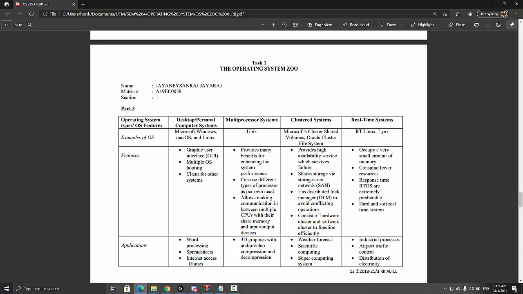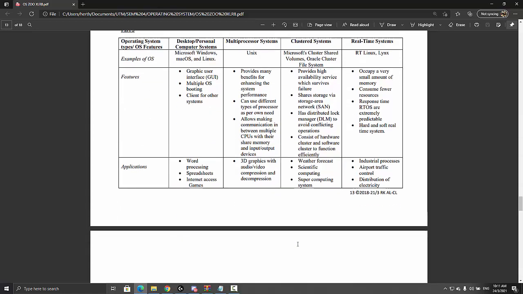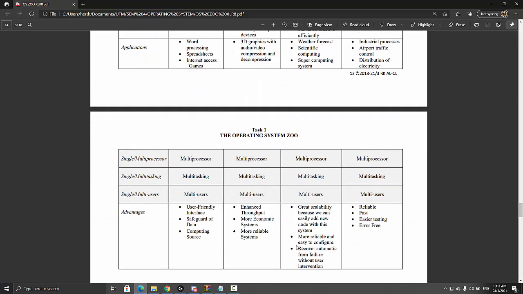So the features here, I'd say it's a GUI and also a client for other systems, meaning you can use 2 OSs at the same time. As you're using a specific OS, you can use another OS at the same time. How is it applied in the real world? Well, it's used in word processing, spreadsheets, and games, and it also has a user-friendly interface.